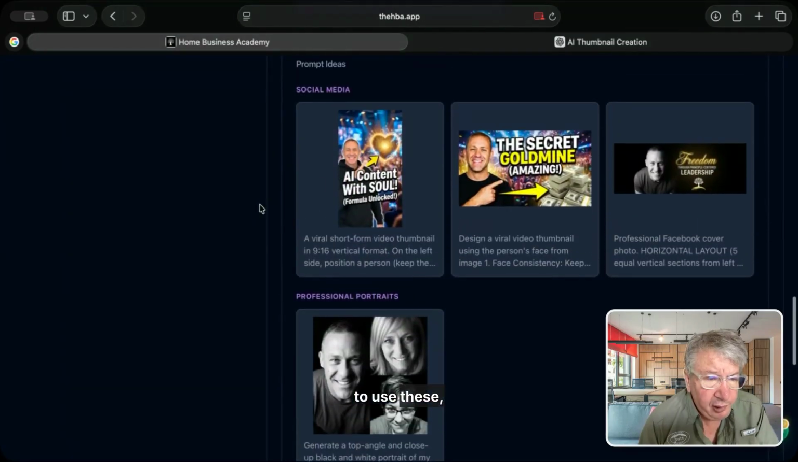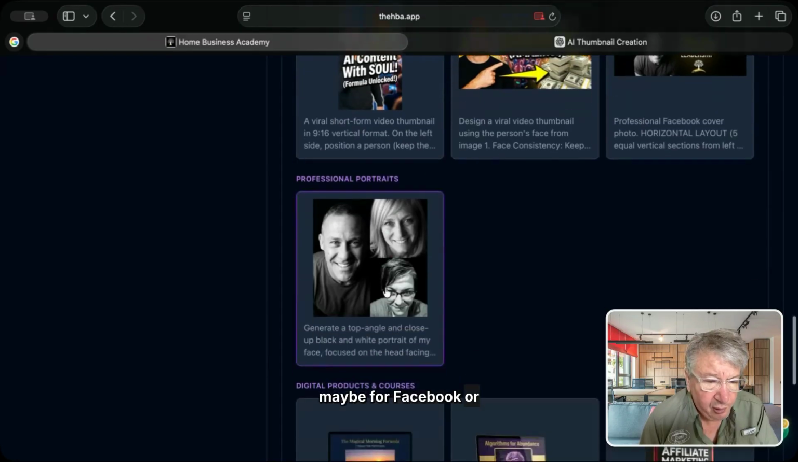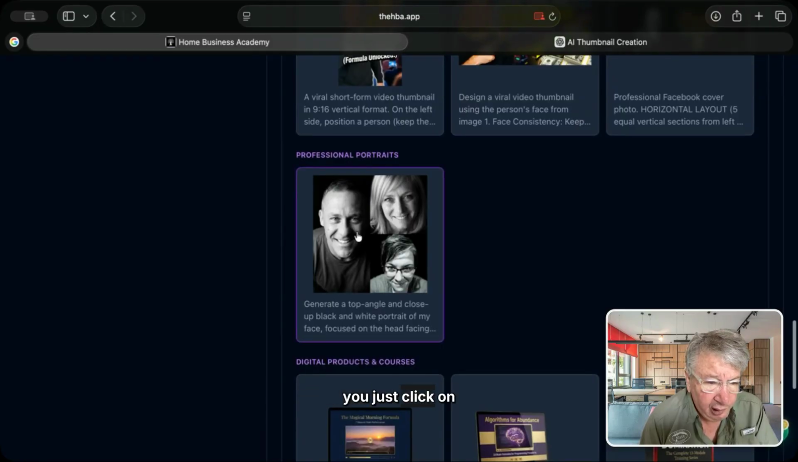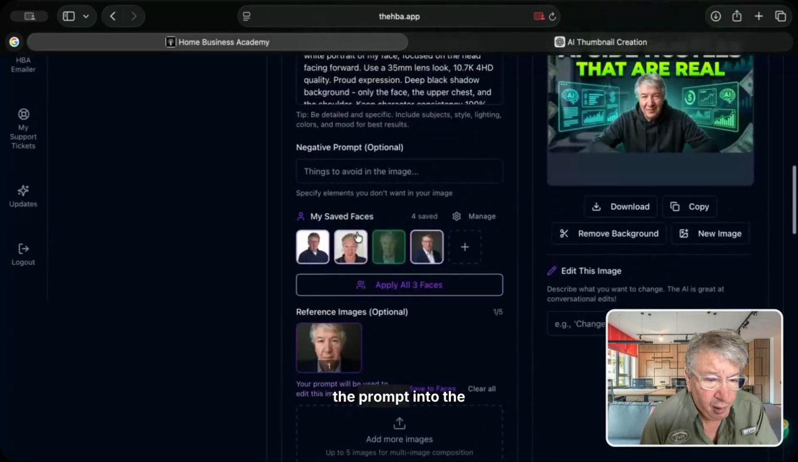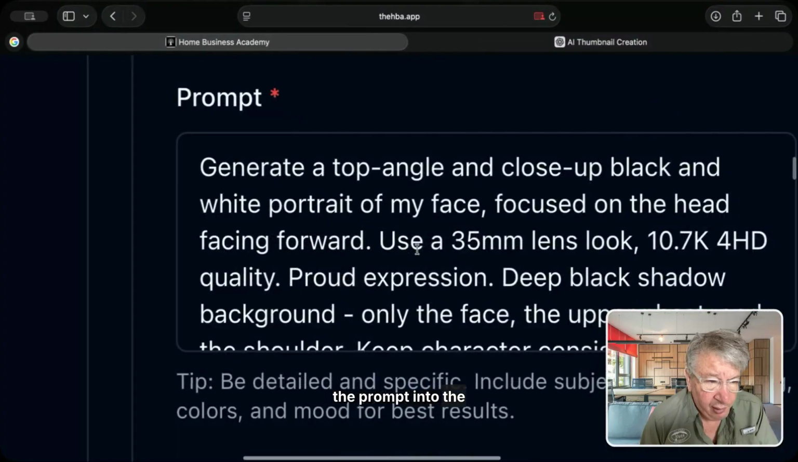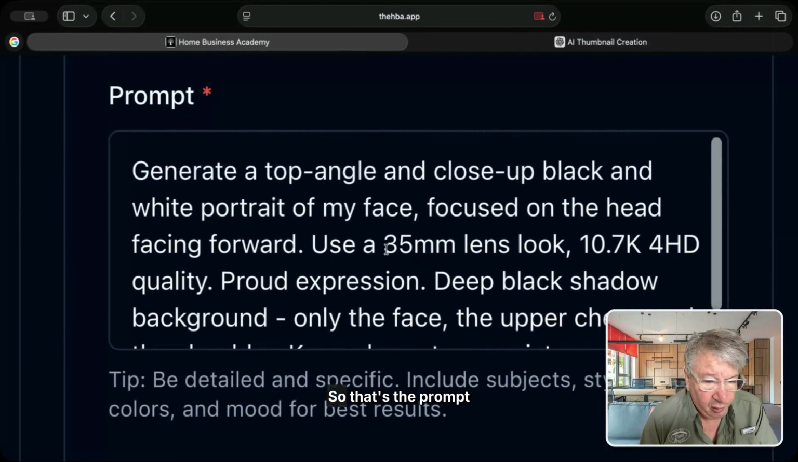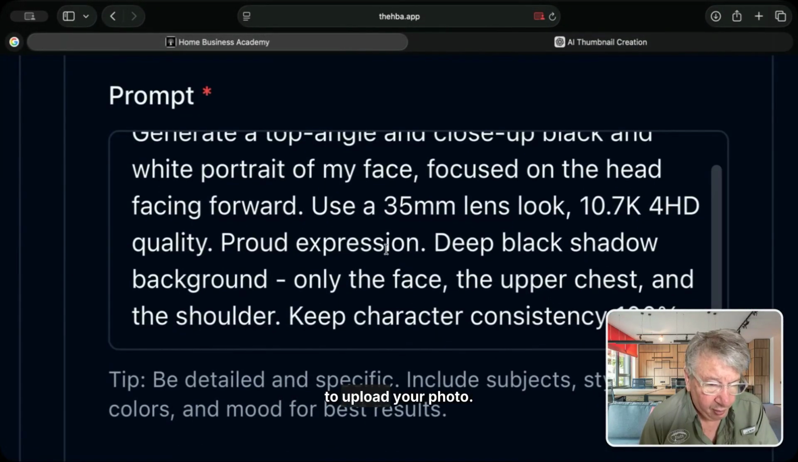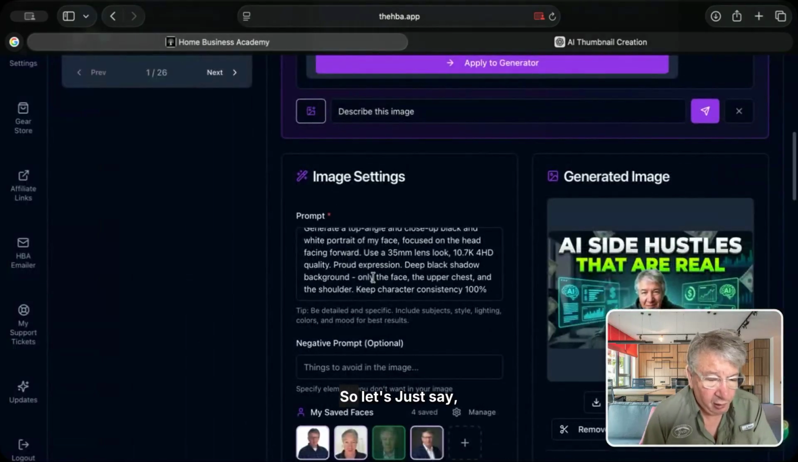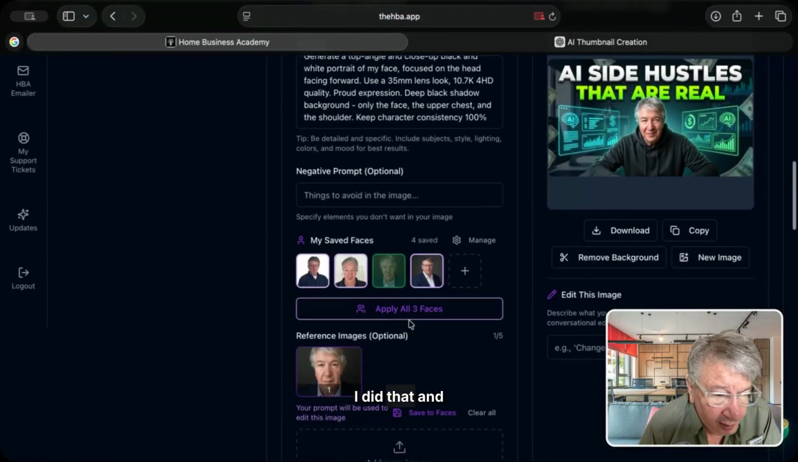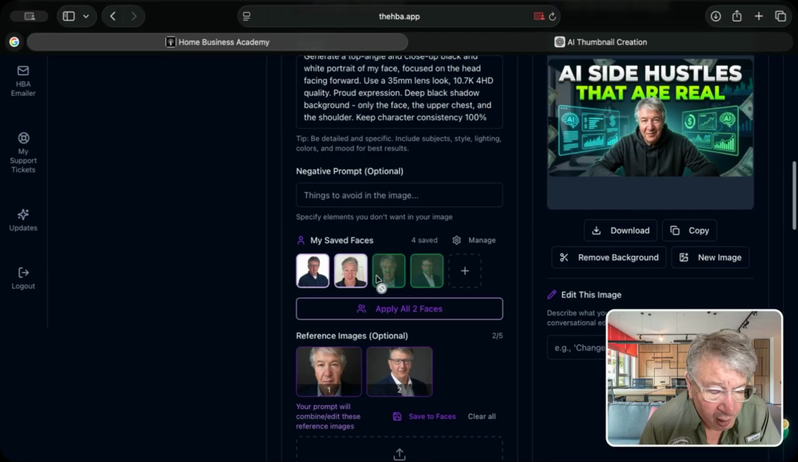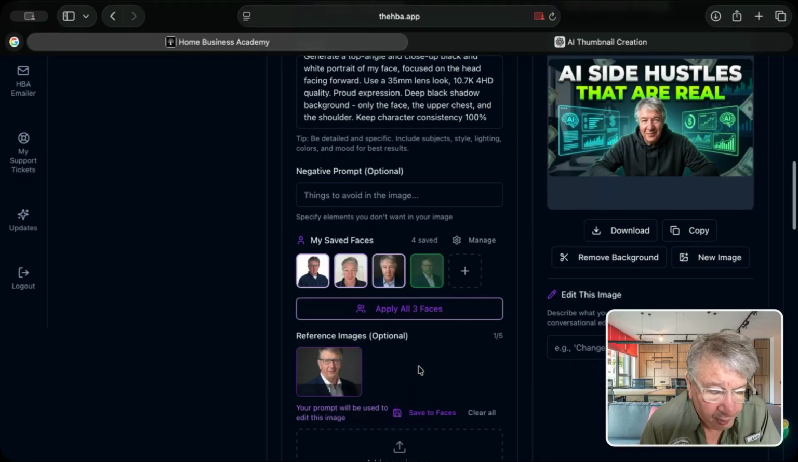So again, these are example prompt ideas. And if you need a thumbnail or a vertical image, maybe for Facebook, or some professional portraits, you just click on these and it'll put the prompt into the prompt area. Okay, so that's the prompt, and you would have to upload your photo. Okay, so let's just say I did that, and I'll use this image and take out this one.